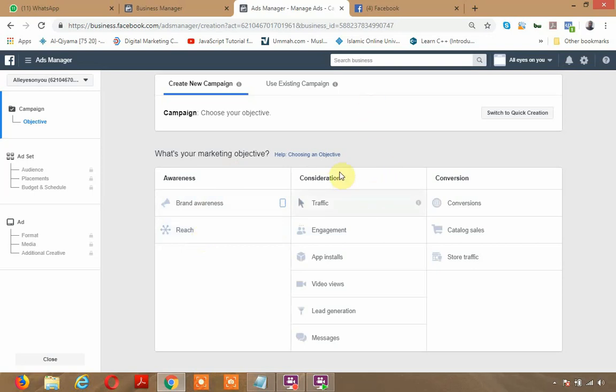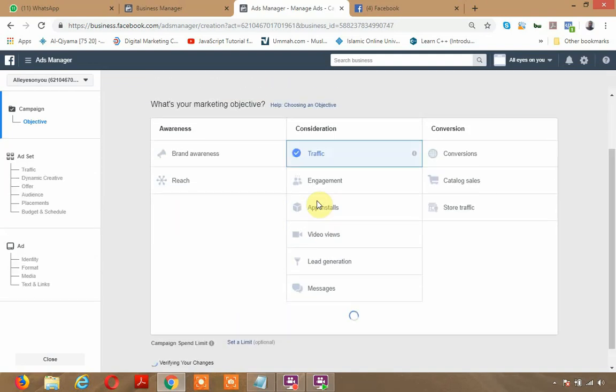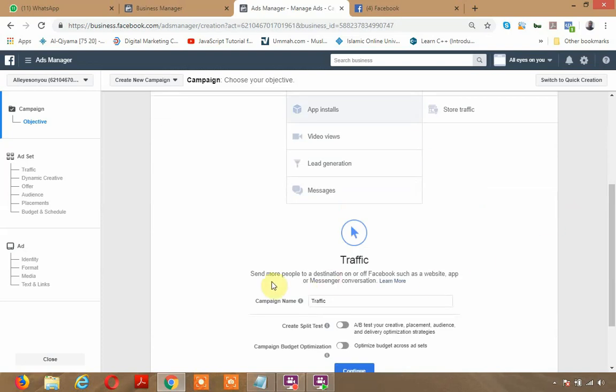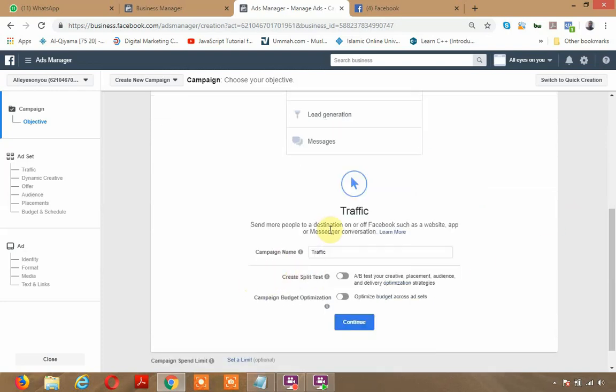Likewise, if you want consideration, you want traffic. Traffic means individual person, individual unique IP address. So I have not clicked traffic. Now we'll go back. Engagement. Let us just look at it here. Traffic says send more people to a destination. You want individual persons to go to a destination. So you want them to go to a website, to an app, or to your messenger, or anything that you can send traffic to.